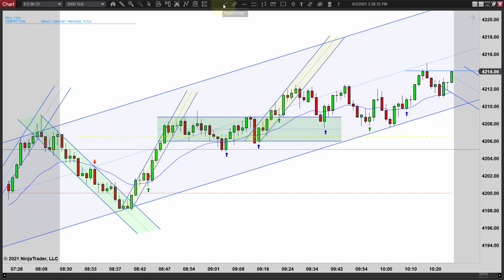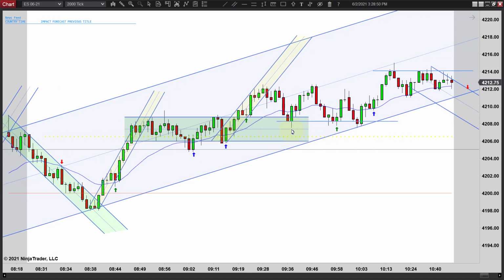And there's actually a support line across here. Wrong line. And notice that you make that low. You come back, you test it once, you test it twice, and you get another second entry long. So another chance to go long right there.